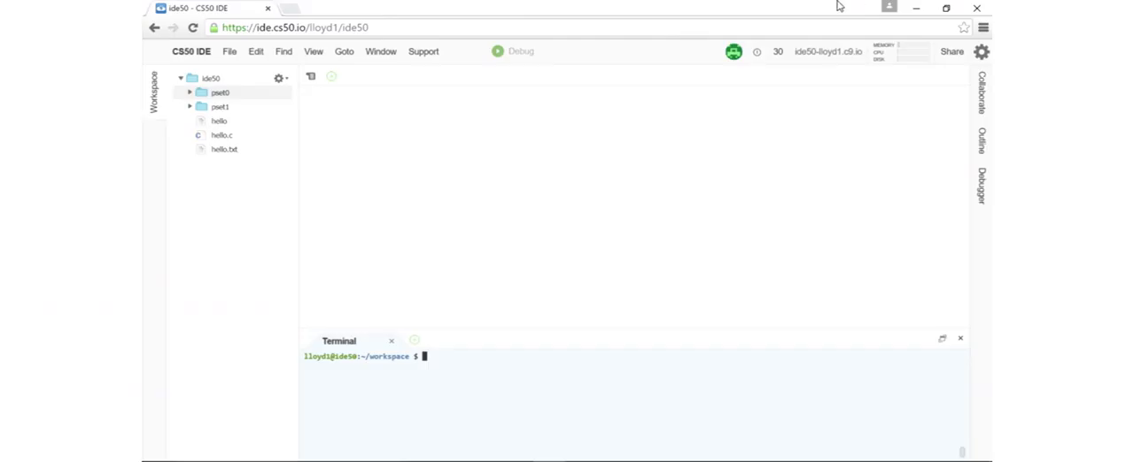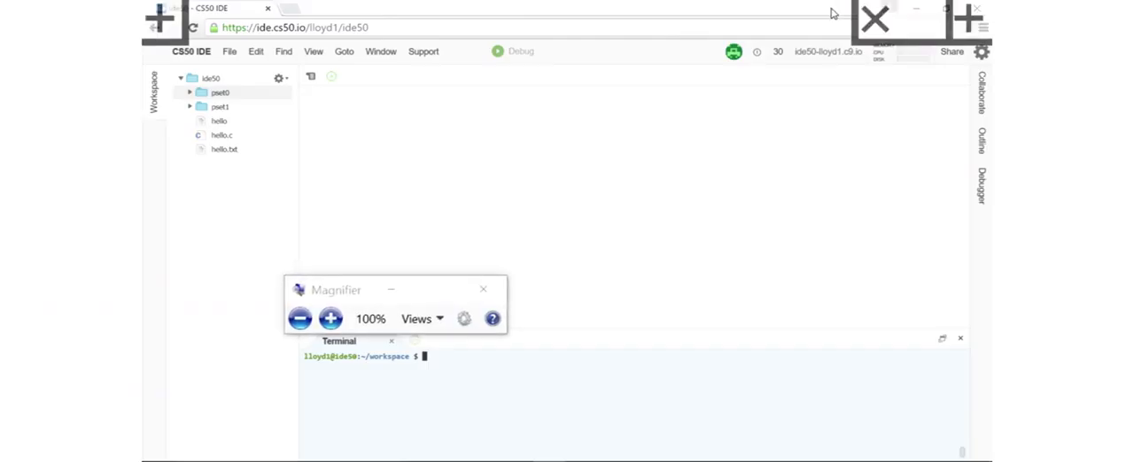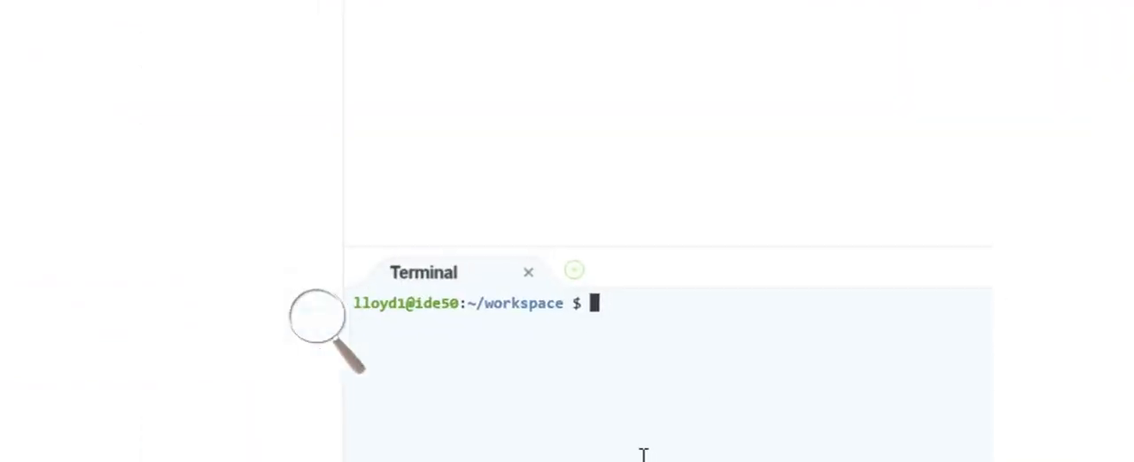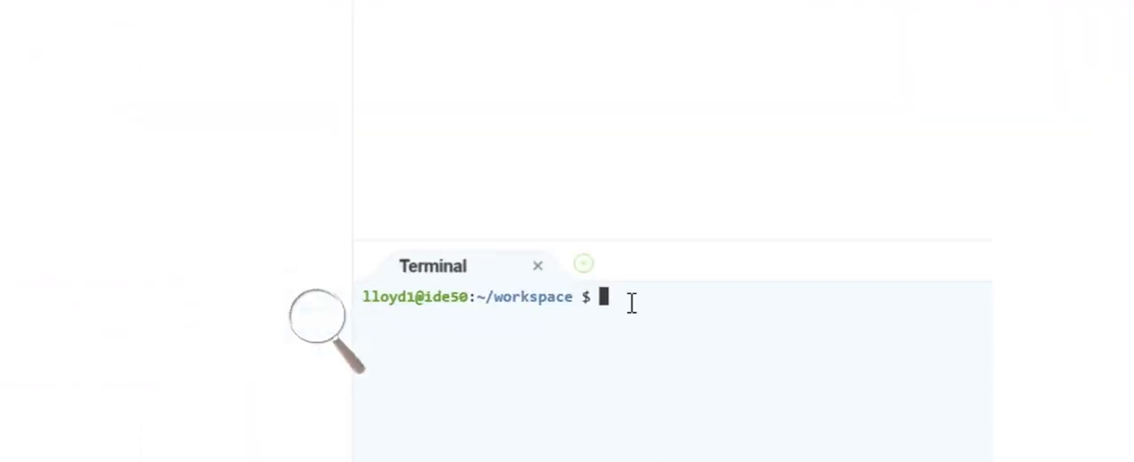So I'm back in my workspace now, and I'll zoom in again on the terminal so we can take a look at moving around within the IDE. So I'm going to list the contents of my directory again just to reground us in where we are. If I type ls, which is for list again, I see that I can get to pset0 and pset1. Those are the directories I can get to from here.